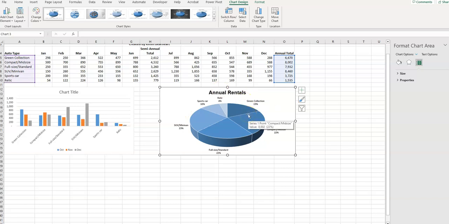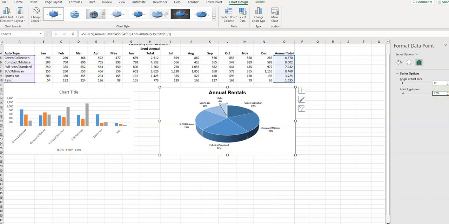It says explode the slice of the 3D chart 20% that represents the auto type with the lowest percentage of the annual rental. So the lowest percentage here is this 4%. Once you click on it, make sure that's the only selected slice, only one, and just type 20% to explode.